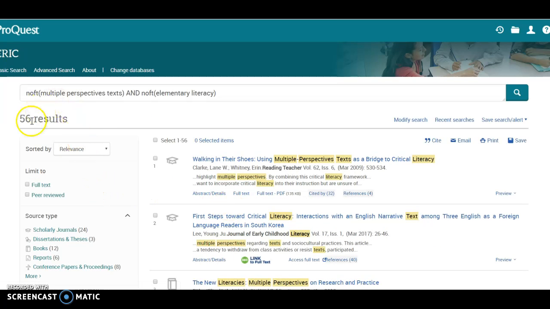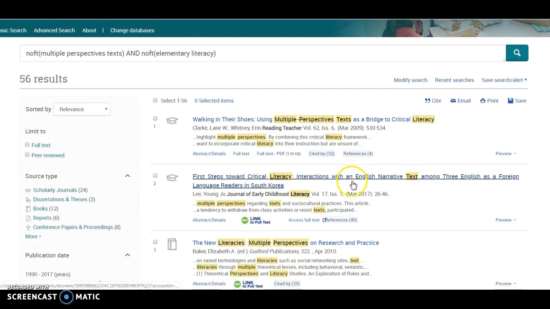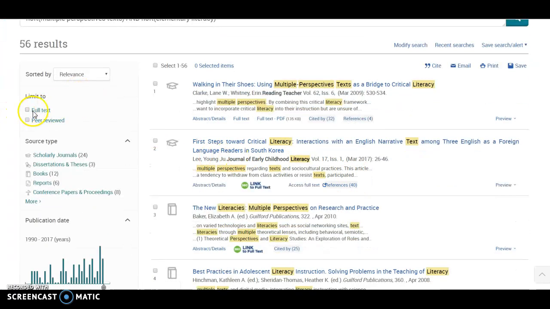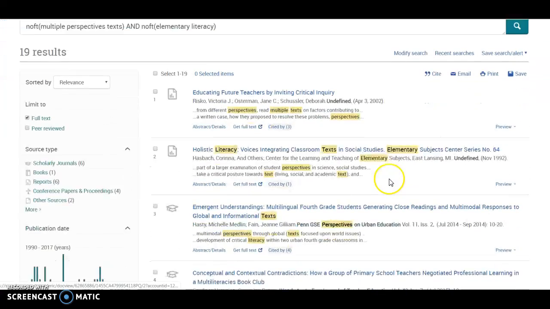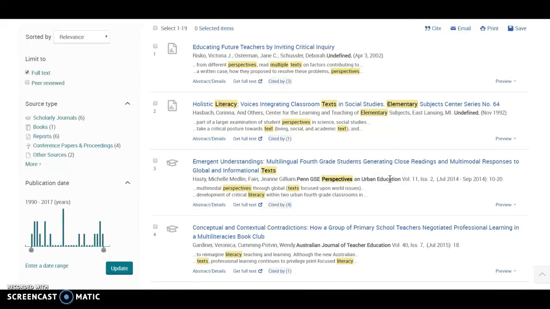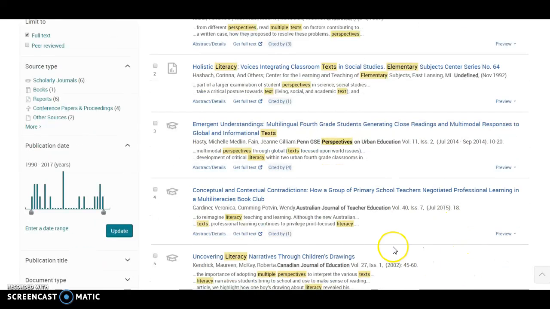Now, you can see it gives you 56 results. Actually, look at that, the first result is mine, but don't feel like you have to read that one. It's actually kind of old, from 2009. But you can take a look. Now, if you want to only look at full text or peer-reviewed, you can click on that. That means those are the texts you can get, so obviously that makes sense. And just look through and see if any of these are interesting to you.